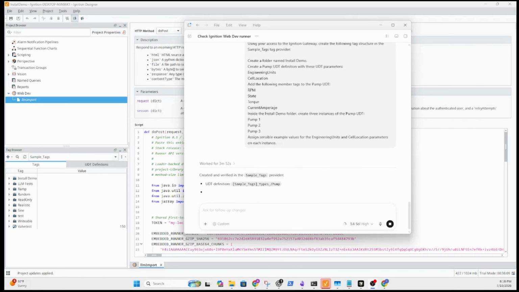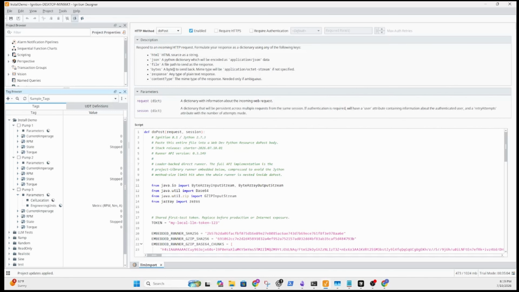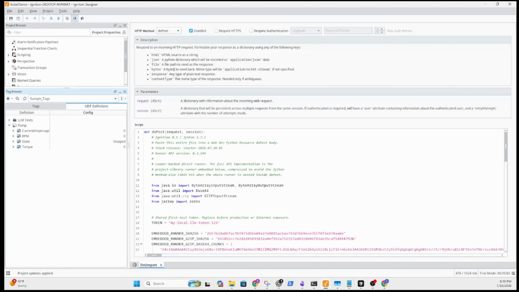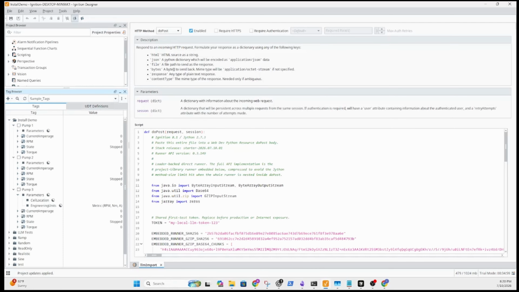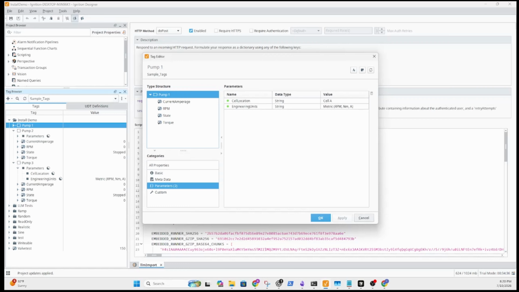First, I'll refresh the tag browser. And there they are. All 3 pump instances with the pump tags and the properties we asked for. Now let's check out the UDT definition itself. So yep, the pump UDT is right there. If we open it up and take a closer look, we can confirm the parent data type is correct and the properties came through with the right values. And that's really it. The AI agent connected to the gateway and built these resources directly inside Ignition.